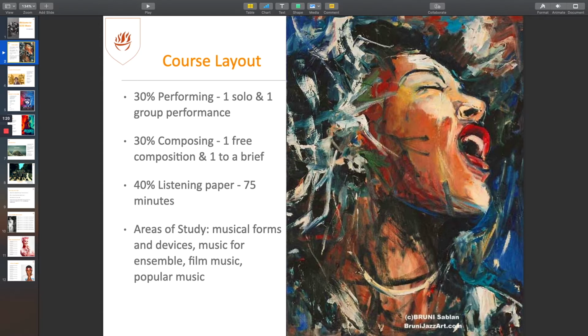And the second year, year 11, we'll do a composition to a brief, so the exam board might say, write a song about this theme. Or they might say, write a scene to accompany a film where this is happening on screen. There might be a bank robbery happening and they'll give you a brief synopsis of what's happening and you need to write the music for it.